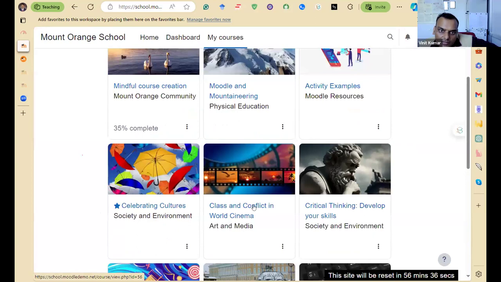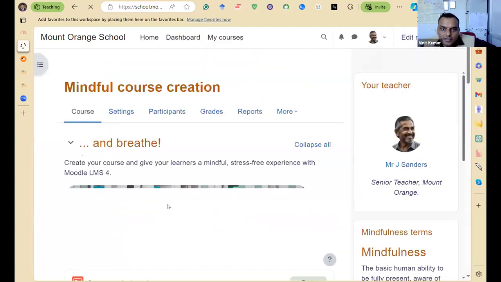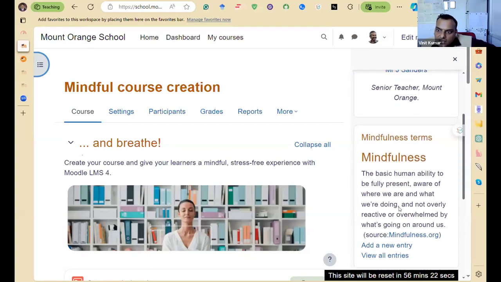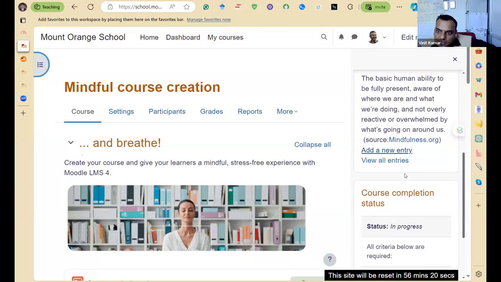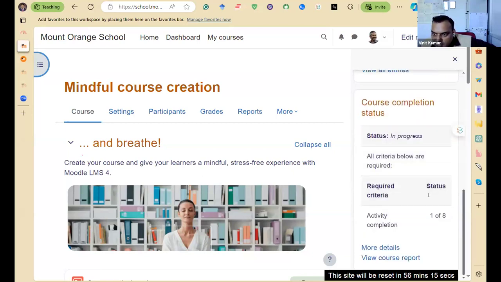And I'm just clicking on one course, say mindful course creation. So this course is designed in such a manner that the users can see who is the teacher, and some side blocks are available. And then the user can track how much they have completed of the course, and what is the status of the course.